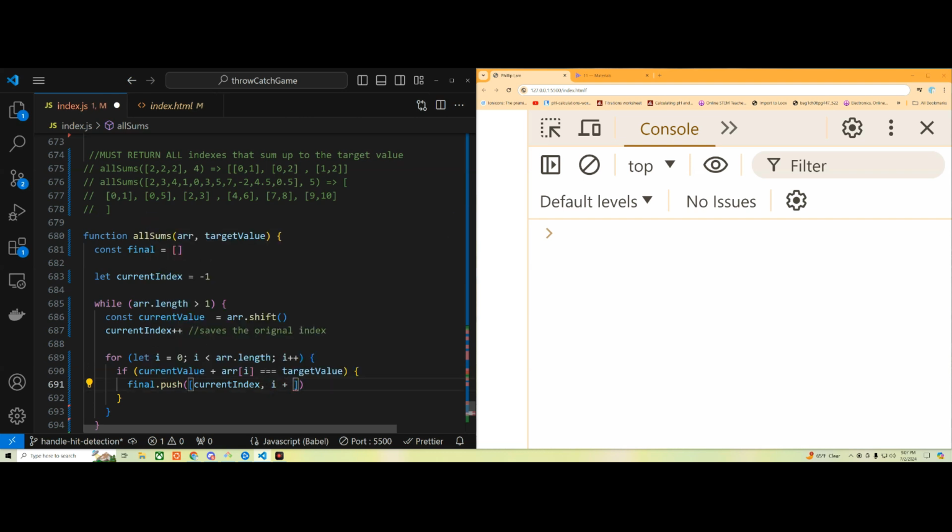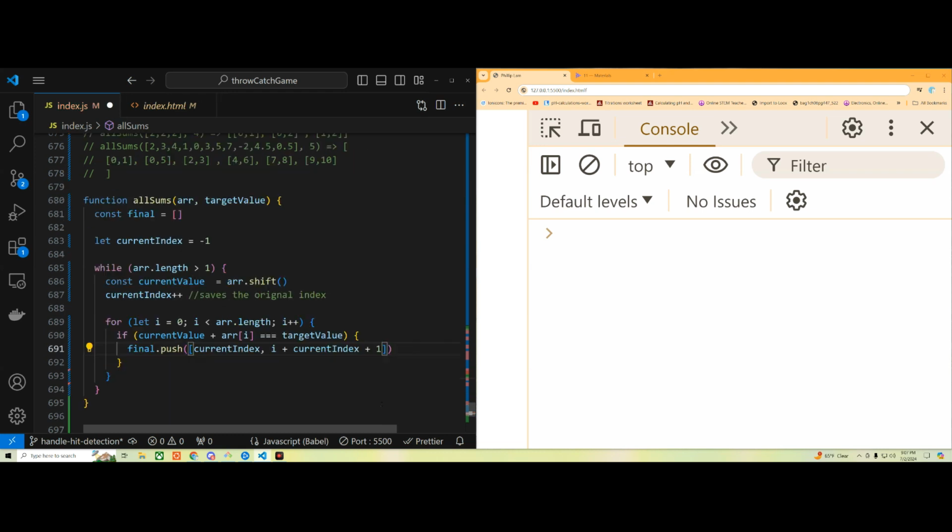plus the currentIndex, right? Because we're popping off the array, so we need to save the indexes. That's why this is increasing every iteration, right? And then since we don't want a repeat of the original index, we have to start searching at +1 like this. And that's actually all you need to do, okay? And the while loop itself will stop running once we only have one more value in our array, okay?